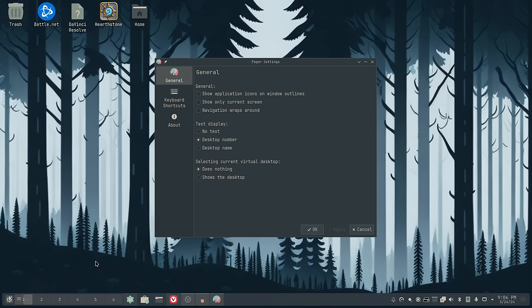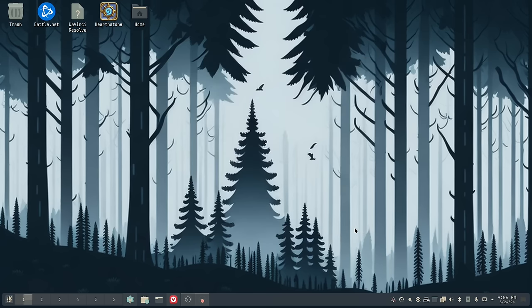So they kind of added up over time. And that was the first one that I really kind of noticed. Another one is that the tiling aspect of KDE is not any better. My biggest hope for Plasma 6, my biggest hope outside of better Wayland compatibility, which we got, was better tiling functionality. We didn't get that at all.